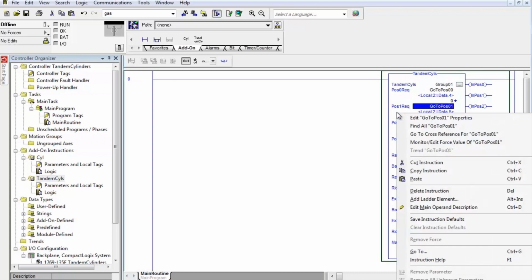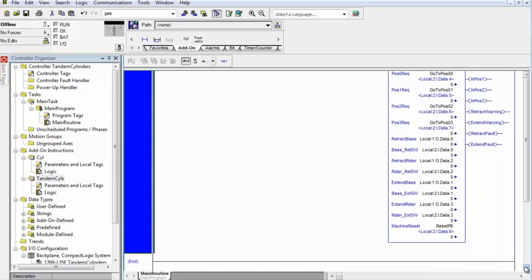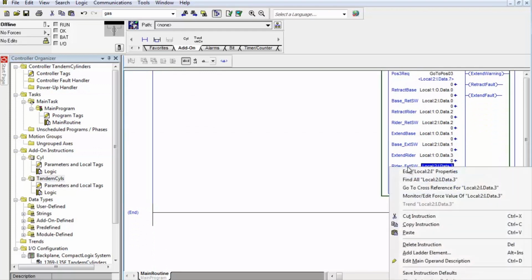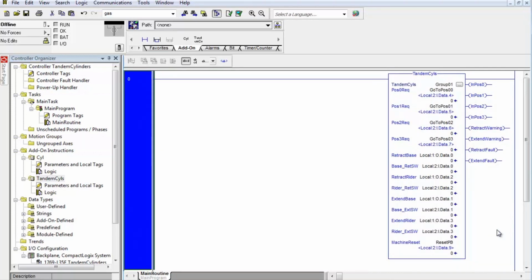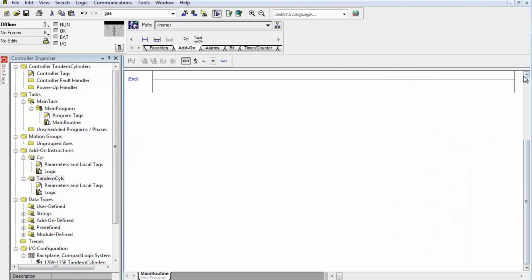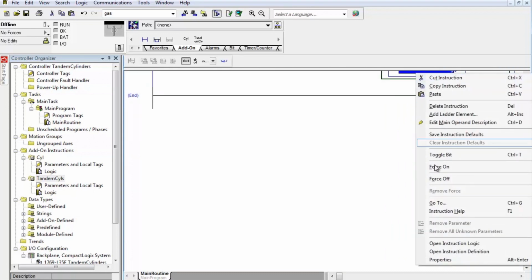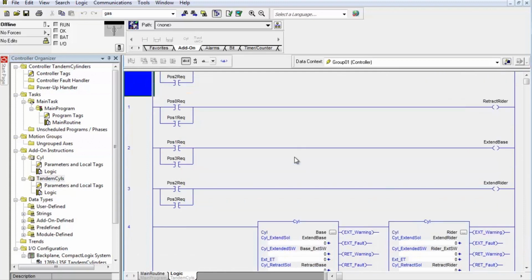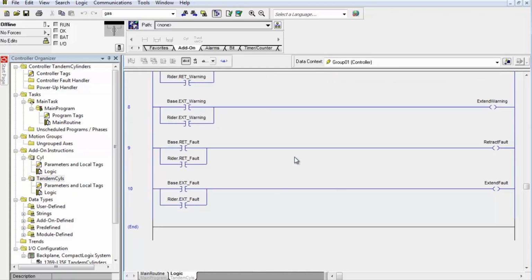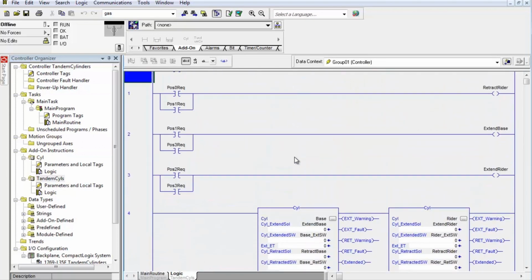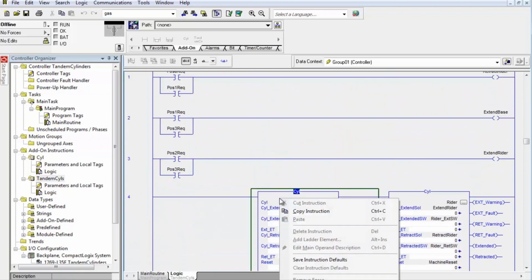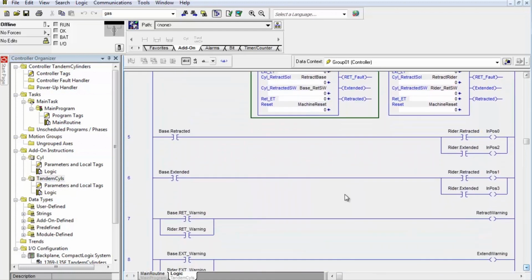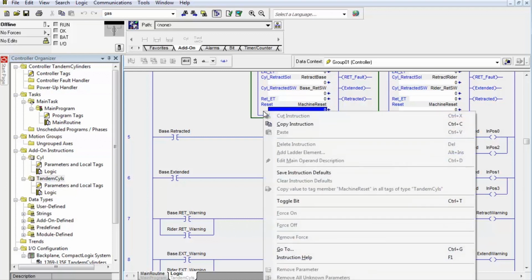And if we open up the logic, we have to scroll down a little bit so you can see that. Open instruction logic. There's our logic that makes up the add-on instruction, and within the add-on instruction, I'll scroll up so I can do that in your sight. I'm inside an add-on instruction. I'm right-clicking on an add-on instruction inside of the add-on instruction.